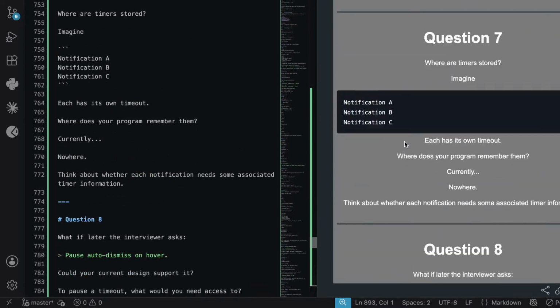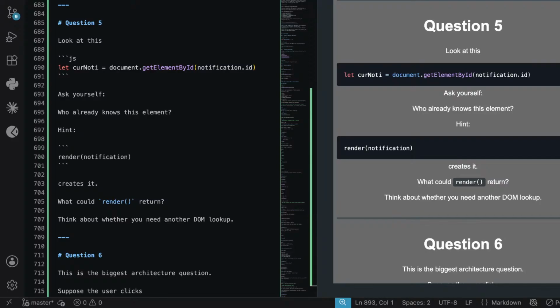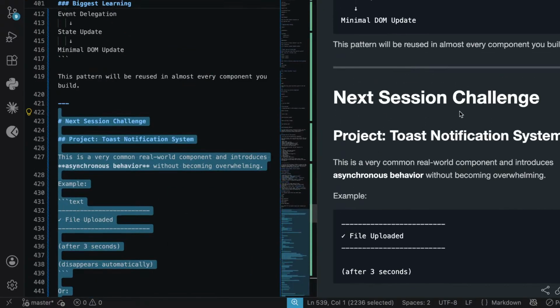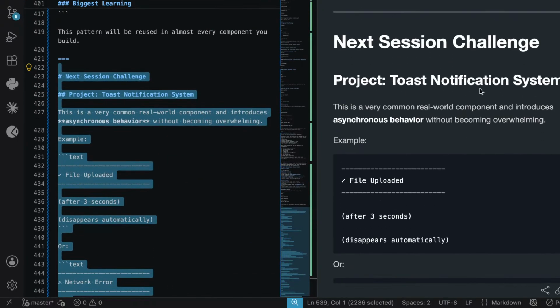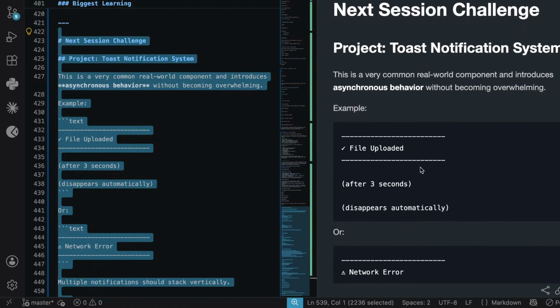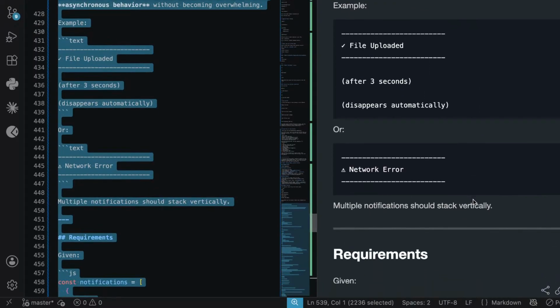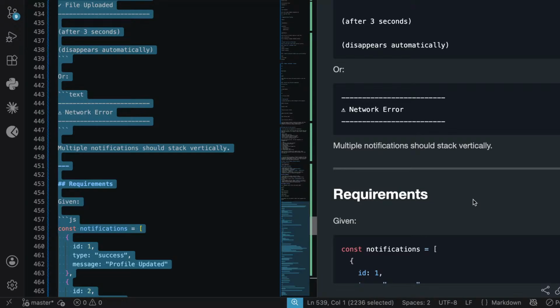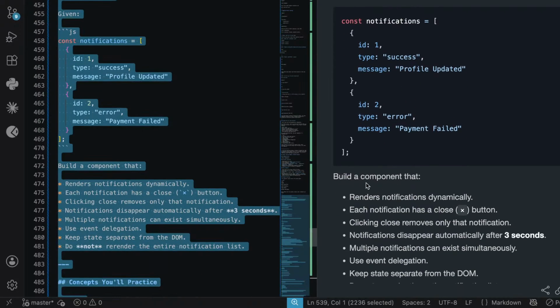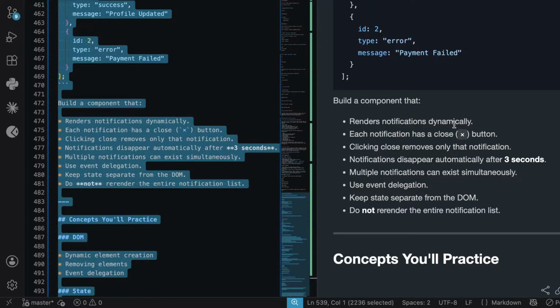Before the review, let me remind you that we are working on a challenge practicing the toast notification system from the last session. We have to create a toast notification system using our understanding of real-world system design and that analogy. Here we are given a requirement as a notifications array with some objects, and we have to render the notifications dynamically.